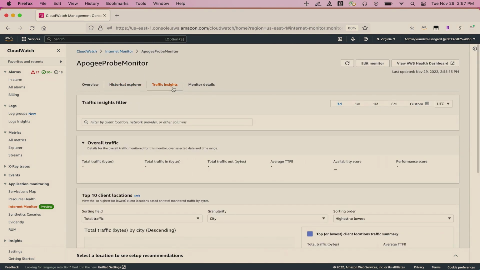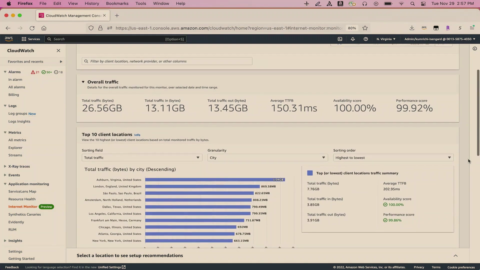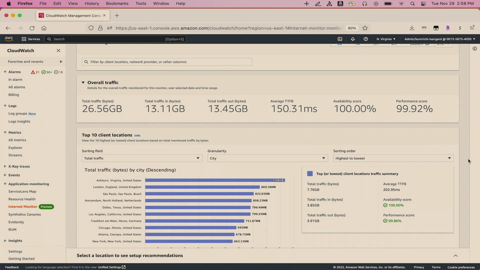Now, I got notified there's a problem. There's a health event. Where is this event going on? And what's the impact on my traffic? The next question is, what do I do with this data? What's next? So Traffic Insights here gives you some more visibility into your internet traffic.